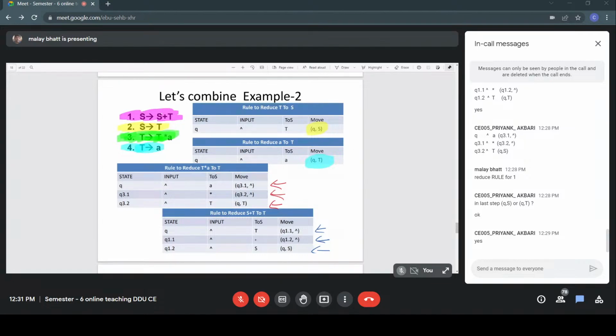We are removing T because we are removing the symbols from the stack in a reverse order. So capital T will be removed first. Then we are removing plus. So Q 1.1 null and plus gives Q 1.2 null. And last, Q 1.2 null capital S, that will give us Q comma capital S. So you can see we have a reduction rule for all the 4 grammar rules. I hope it is clear. There is no doubt in this.